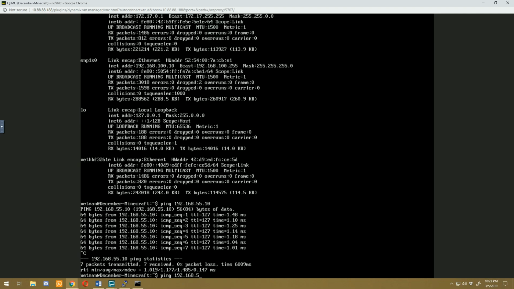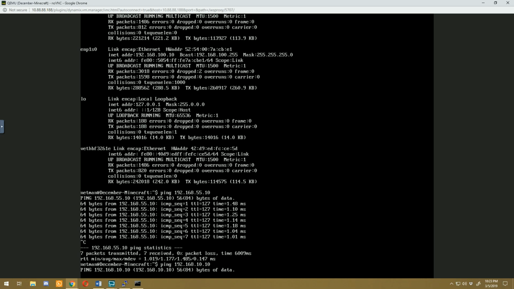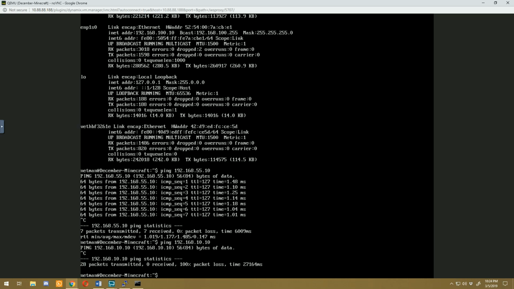Now, if we try to ping 192.168.10.10, we should get nothing. And we're not, because what's happening is our traffic is going out of our VLAN 100 interface. It's getting routed over to VLAN 10, or the home network, and when it tries to go out of that VLAN interface, it's getting blocked by the default drop rule. So you can see we transmitted 28 packets, received 0. So we have no communication making it back and forth between the guest network and the home network. That's what we like to see.